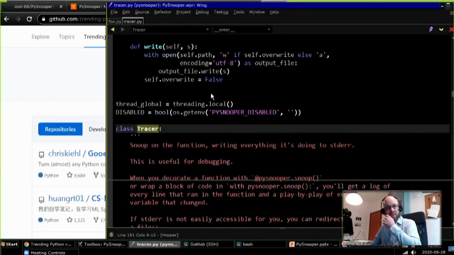Okay, I'm stepping into PySnooper code. By the way, feel free to dive into this code on the GitHub page if you want to implement features or fix bugs. I'll be happy to have you as a contributor. Oh, you know what I should say? Okay, I'm going to talk about the contributors later.